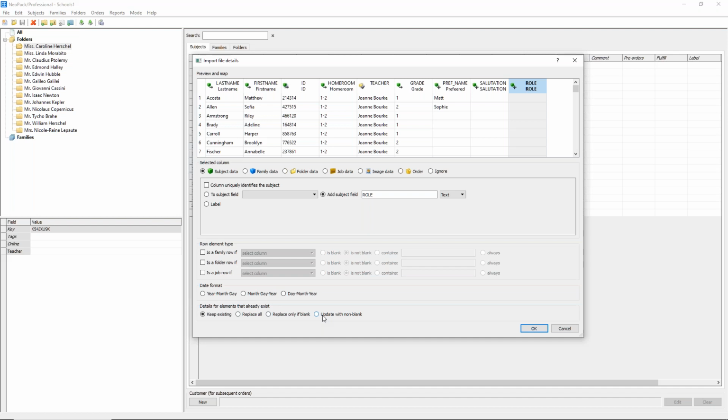Or do we want to replace everything? You often don't want to replace because you may have made manual changes. Do we just want to keep the existing? Do we want to replace only with blank? That's going to be up to you, depending on how different this second text file is from the first one you've imported and what work you've done in the data in between times. Hit OK.